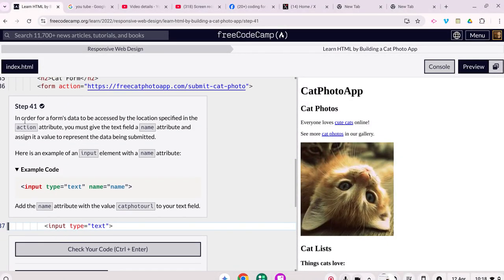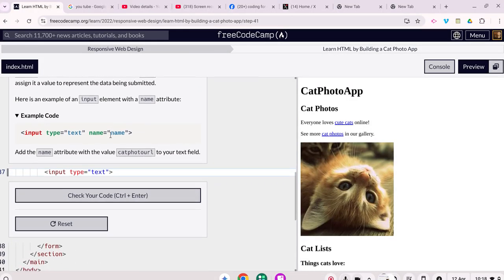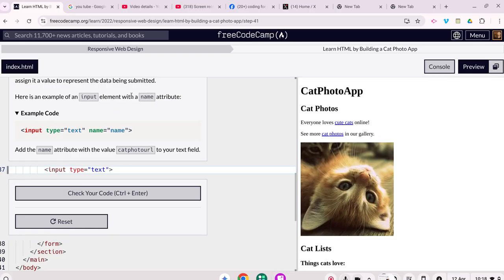So in order for a form's data to be accessed by the location specified in the action attribute, you must give the text field a name attribute and assign it a value to represent the data being submitted. Here's an example of an input element with a name attribute. So input type equals text, where we finished off. So we'll have a name equals name, or name equals whatever you want to call it. So add a name attribute with the value of cat photo URL to your text field.